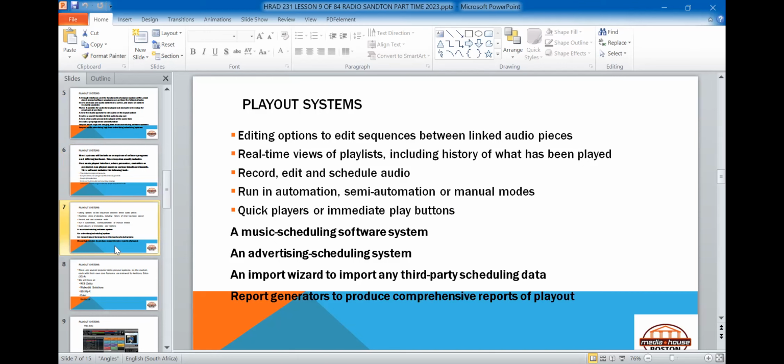Okay, so again, with playback systems, let's just keep going. Editing options to edit sequences are available between linked audio pieces. So let's say you've lined up music in the playback system itself. You are allowed to just double click on most systems, it's quite easy, and then rearrange where the vocals must begin, knowing that certain areas are marked in lighter or darker shades of whatever color, to show that there are no vocals. So we could play back over and make the integration of the sequence quite tight.